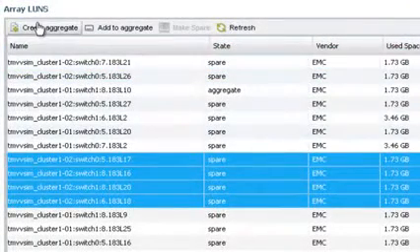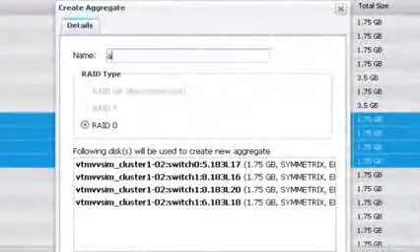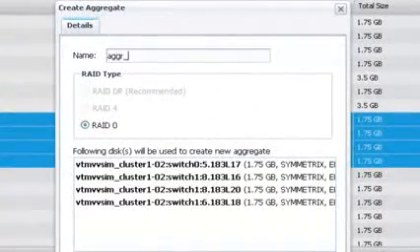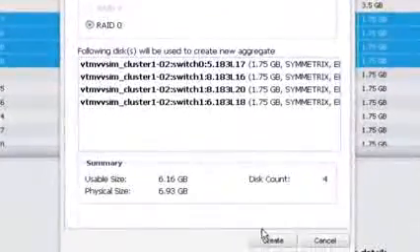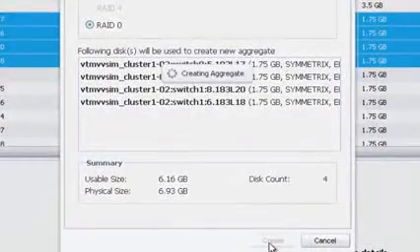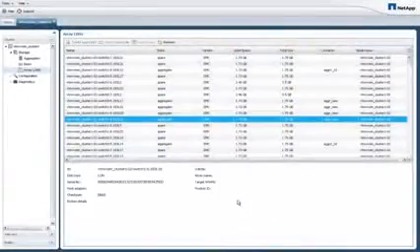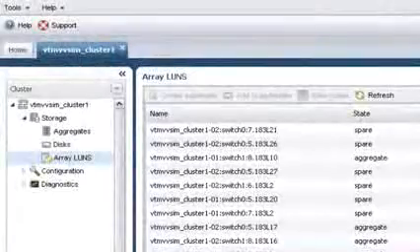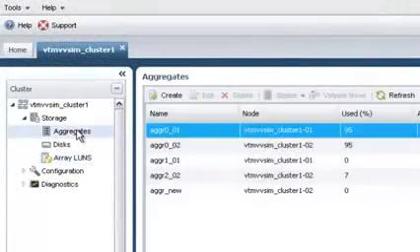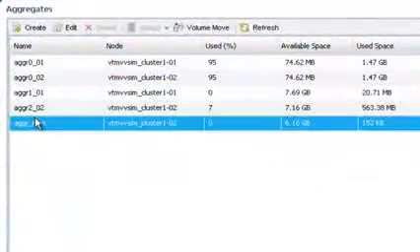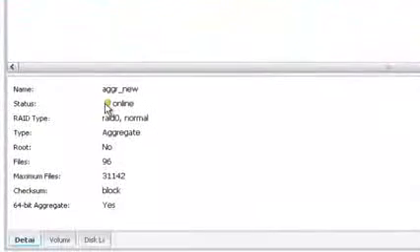By clicking Create, to bring up the wizard, we type a name, and verify the options for the new aggregate. Then, we can see the creation of the aggregate in just a few seconds. Switching to the aggregate submenu, the newly created aggregate is listed, along with its operating state, and disk or LUN layout.